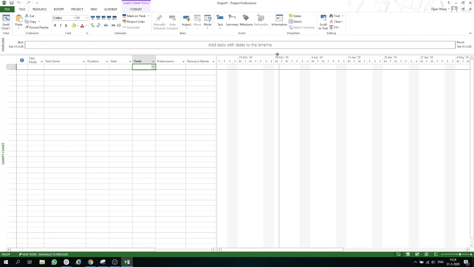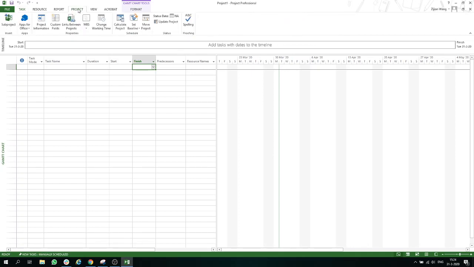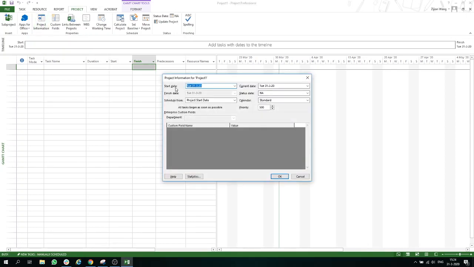So let's follow the instruction and go to the next one. We click on the Project tab and Project Information here, and choose the starting date as 8 June 2020. Okay, and we don't need to change anything else.